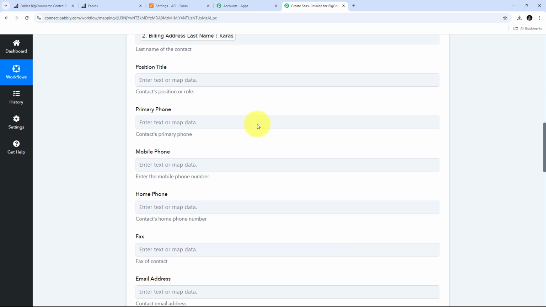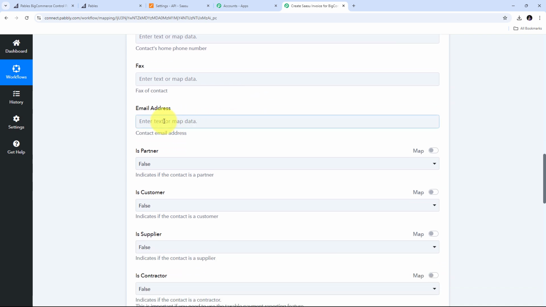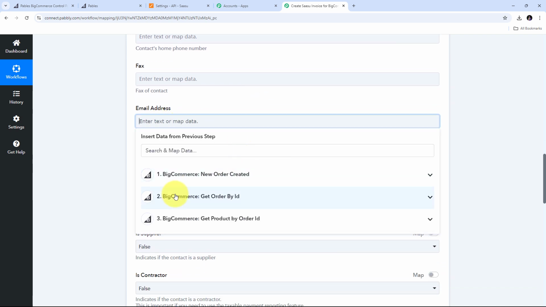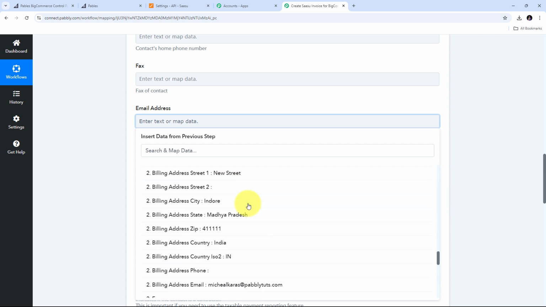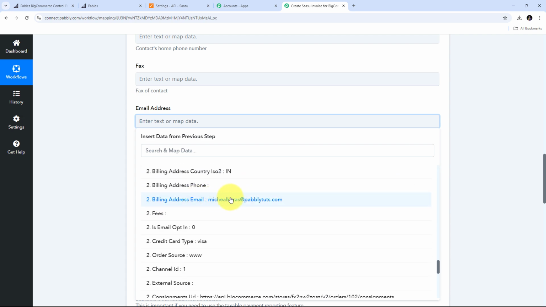Now I'm going to scroll down and I have to give the email address. So I'm going to click here. I will open this response of BigCommerce. And I'm going to search for the email address. And here this is the email address of my customer. So I'm going to map this.